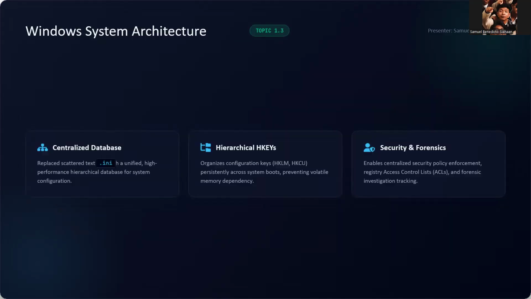Now, let's switch gears to the Windows operating system architecture. Unlike Linux, which traditionally uses scattered plaintext .ini configuration files, Windows relies on a centralized hierarchical database called the Windows Registry. The registry organizes system settings into keys called HKEYs, such as HKEY_LOCAL_MACHINE and HKEY_CURRENT_USER. The architecture keeps settings persistent across system reboots, and provides a unified point for security auditing and forensic investigation.